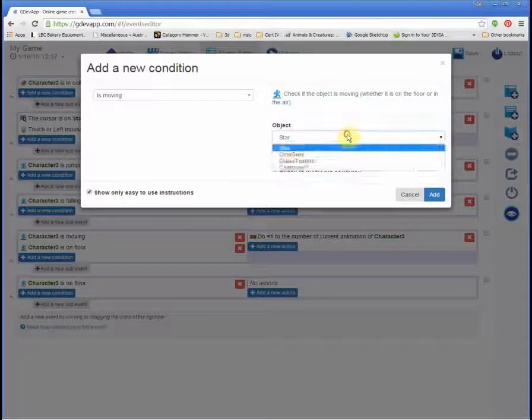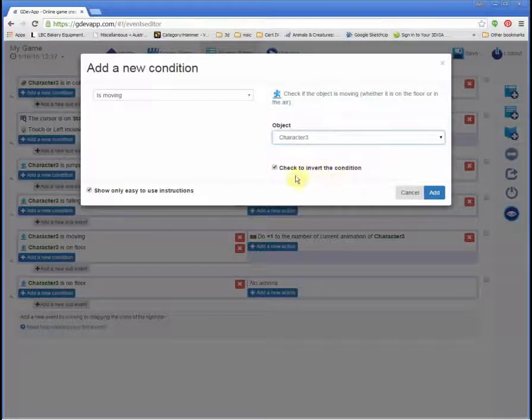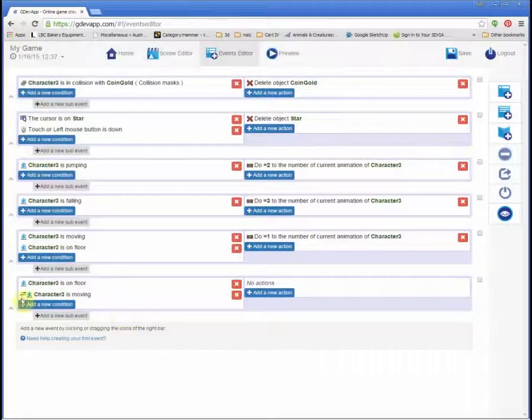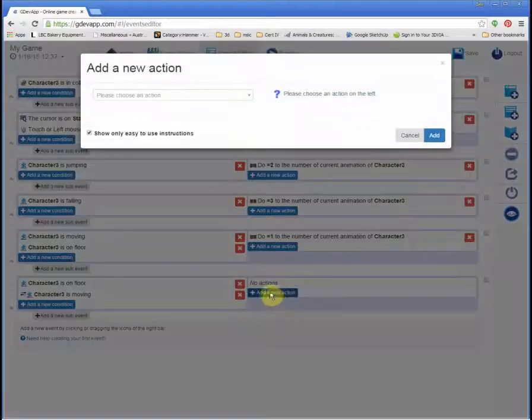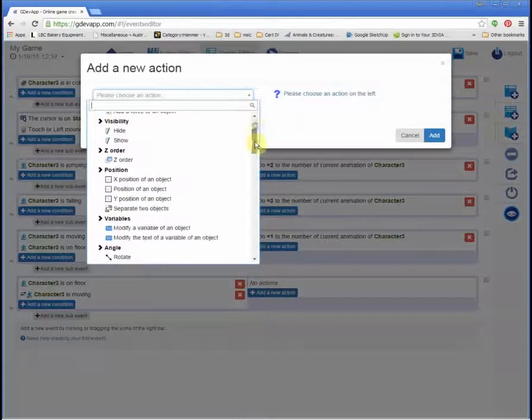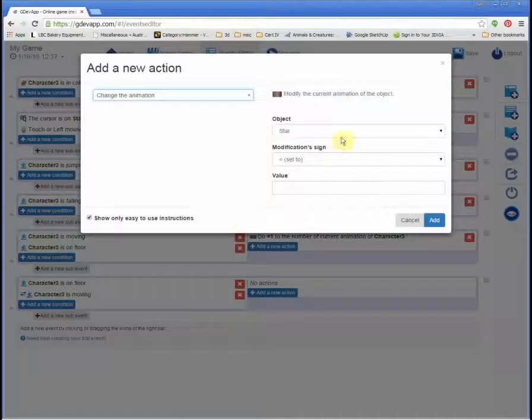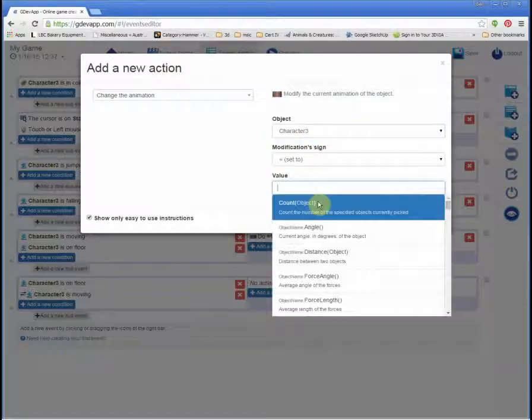By checking that and changing that to character, what I'm doing is saying, well, the opposite of this. I'm basically adding in the word not in between is moving. So is not moving. And I'll add, and notice the slight change here in the icon. So what we've ended up with here is if the character's on the floor and is not moving, do a particular animation. So I want them to do animation 0 because that's the standing still animation. So add a new action and change animation of the character to animation 0.